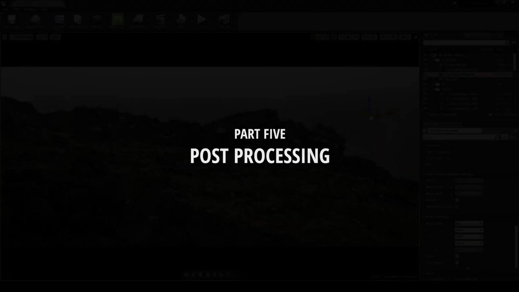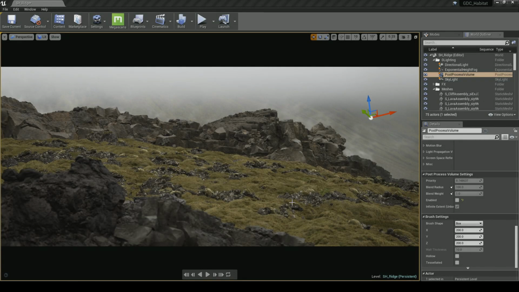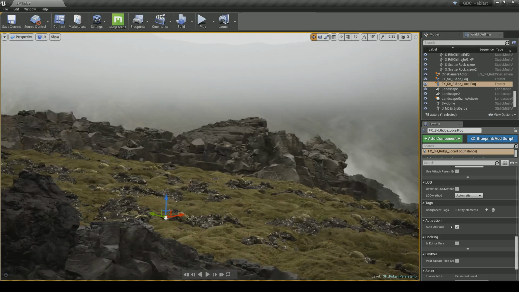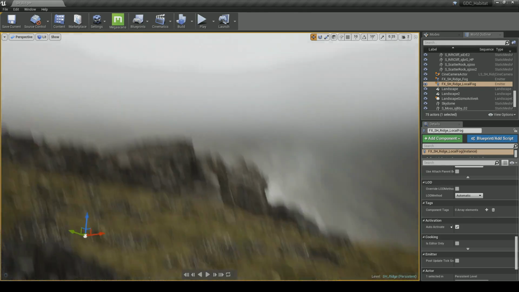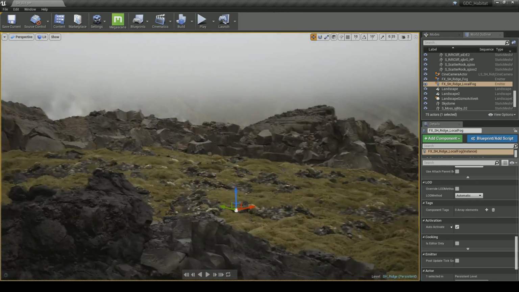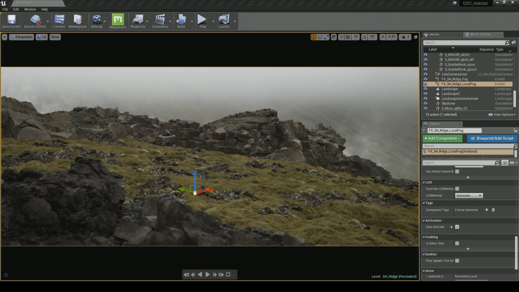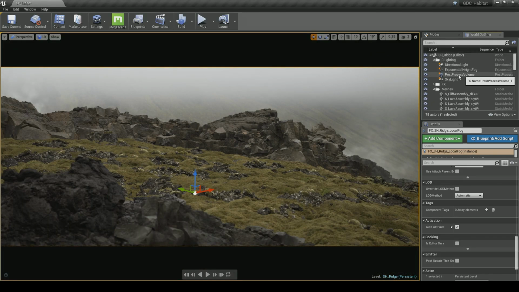Post-processing is a really important step when you're done composing your scene and you've finalized the lighting. It's something that can really push your image quality to the next level of realism. However, it's possible to overdo it and make your scene look really artificial. I'm going to go through and tell you what to avoid and what can really make a big difference.